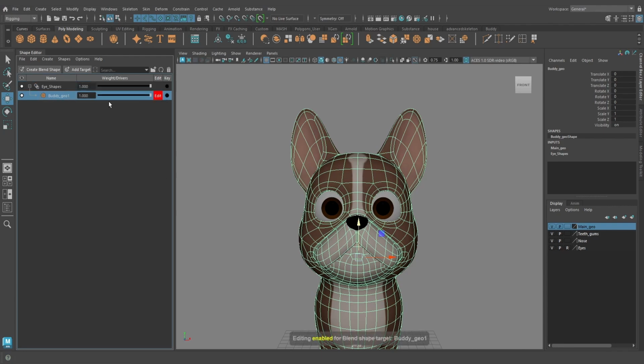And if you notice, the edit mode is red. That means we are able to edit the mesh. And let's rename it to eyeblink L. Since it's in edit mode, let's start selecting some vertices.